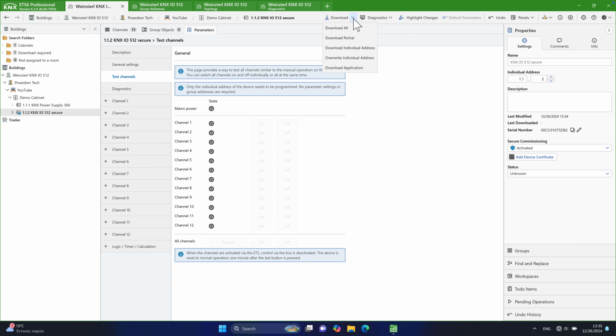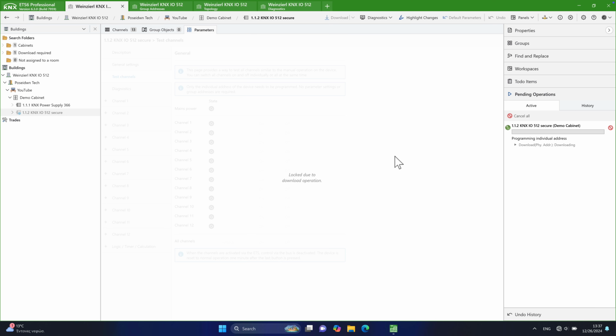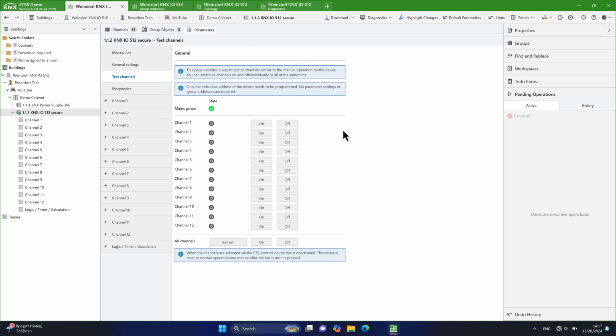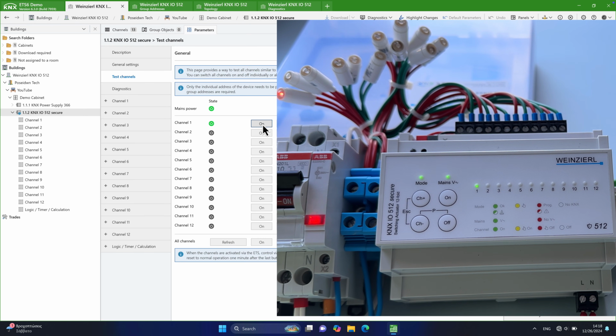The only thing I need to do is download the individual address to the device. Of course, there is no need to press the programming button. I'll just use the serial number. That's the beauty of ETS6. The download of the individual address is complete, so now I can switch the outputs on and off.